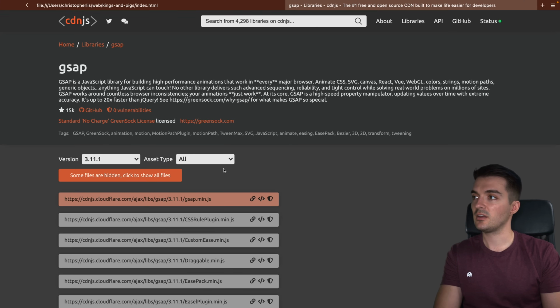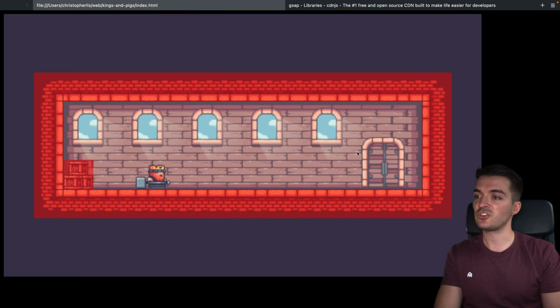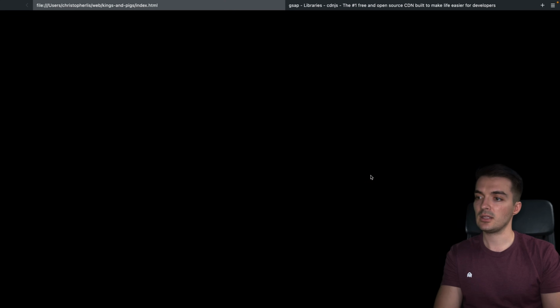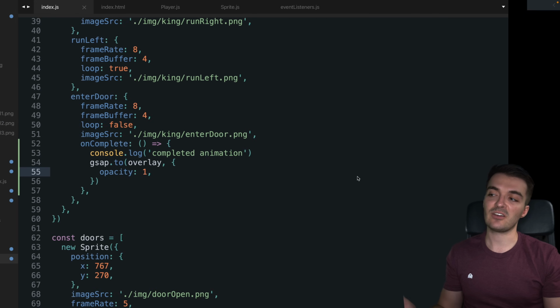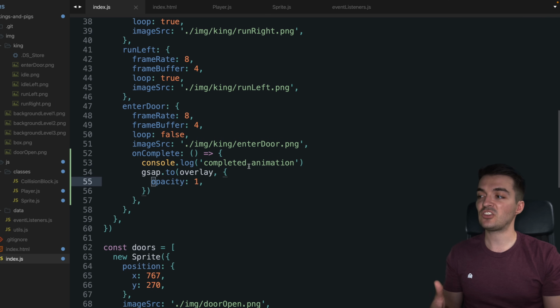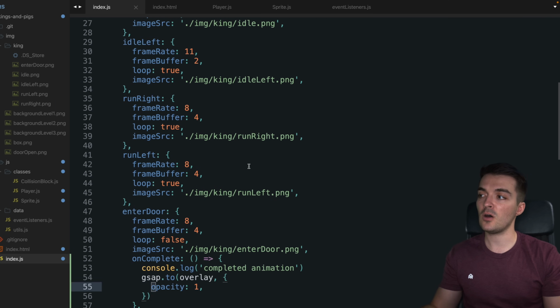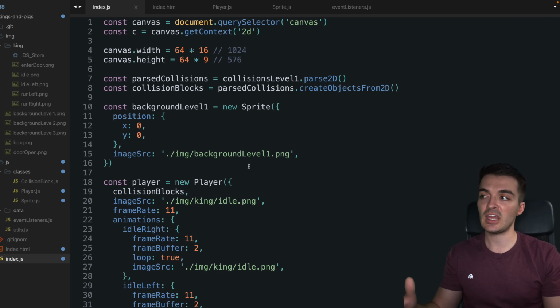So let's save, go back to our game, refresh, and try entering our door. And on complete, we should see that faded in black background. So I go in, and yes, we are on the right path. So now that we have this black background, what do we want to happen? Well, essentially, we want to reinitialize all of our values associated with our game, but we're going to assign new things such as new collision blocks, a new background, and so forth.